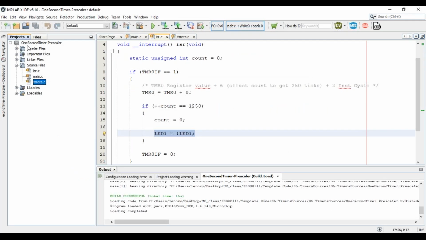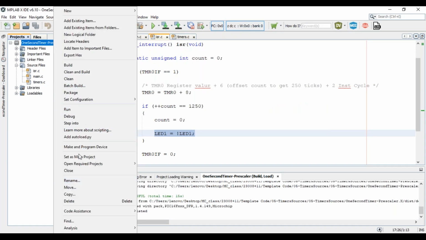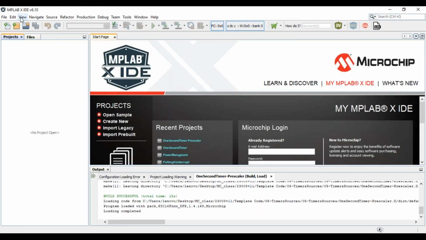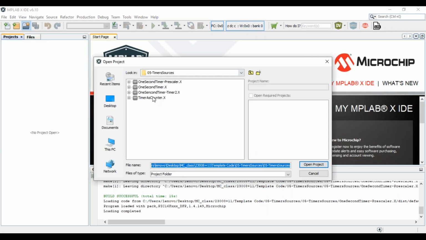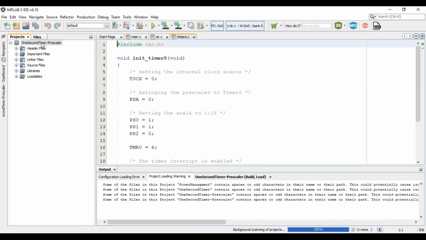Let me load the project of timer 2. So we are going to achieve 1 second of time with the prescaler, but this time we are using the timer 2 module. So program wise, things are going to remain the same.